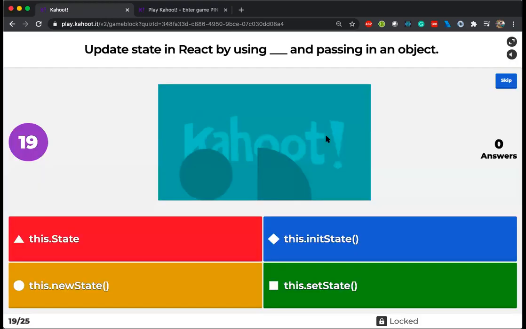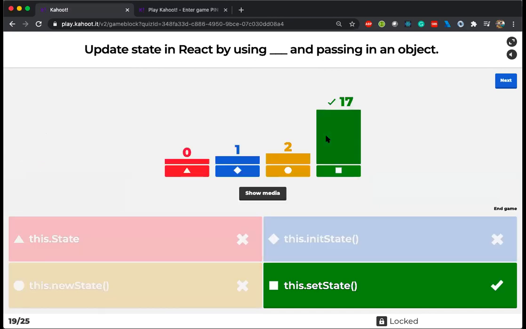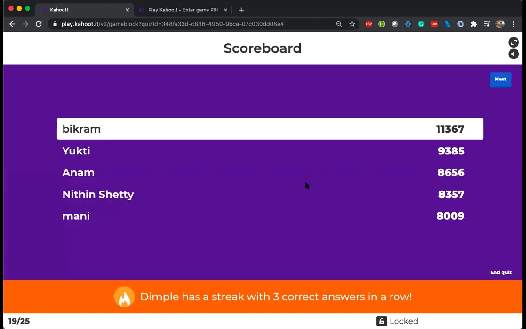Update state in React by using dash and passing in an object. This should be known to everyone. One second left, quickly. Not everyone has answered. Correct. This dot set state. Nice. But we still have this dot init state and this dot new state, people. Not a good sign. And the leaderboard remains the same. And Dimple has a streak with 3 correct answers in a row.